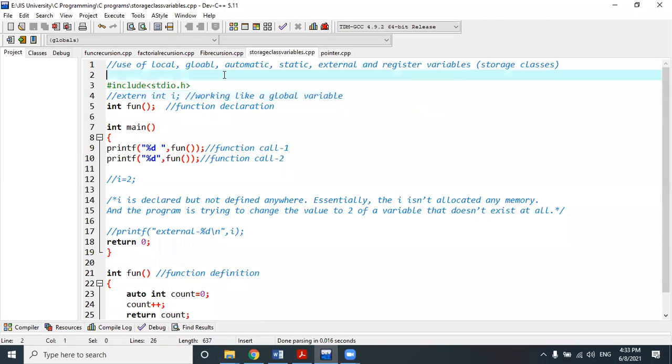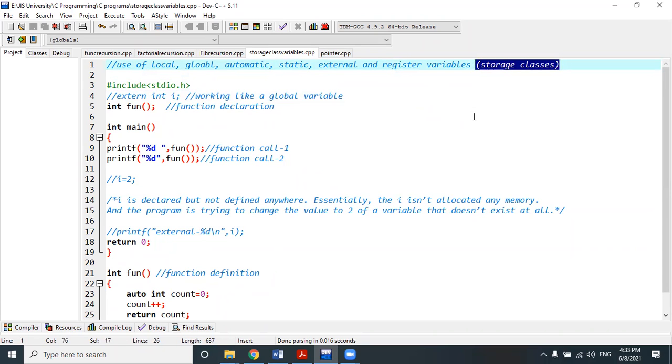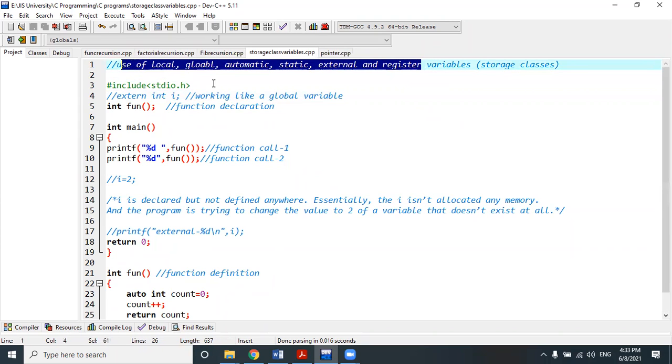One is local variable. Second one is global variable. Third one is automatic variable. Fourth one is static variable. Fifth one is external variable, and sixth one is register variable. And all these variables are called storage classes in C programming. What are the various kinds of storage classes in C programming? These are the various kinds of storage classes in C programming. Especially the last four are the main storage classes: automatic, static, external, and register.